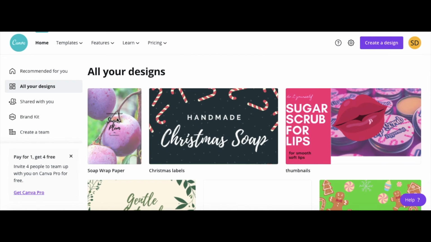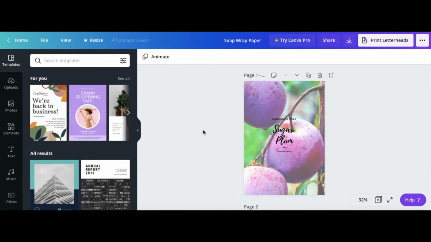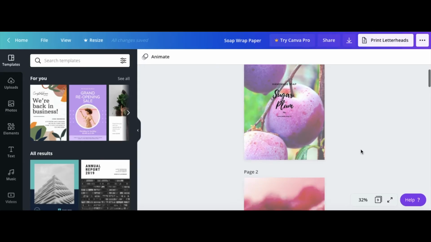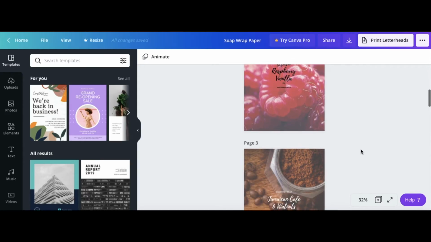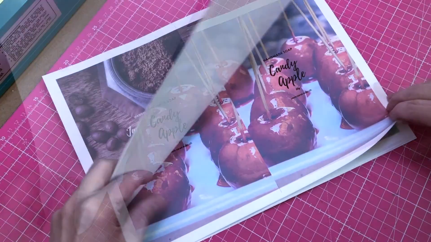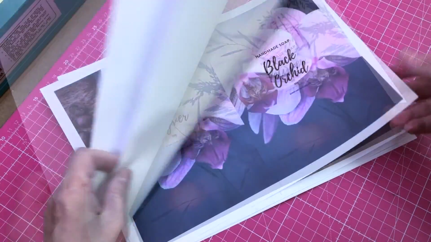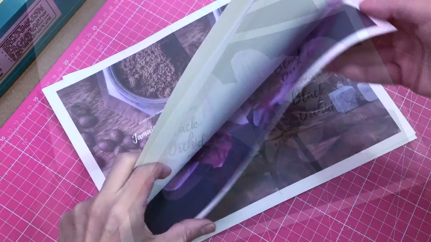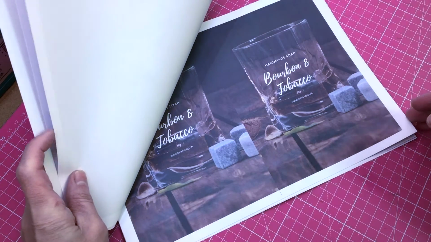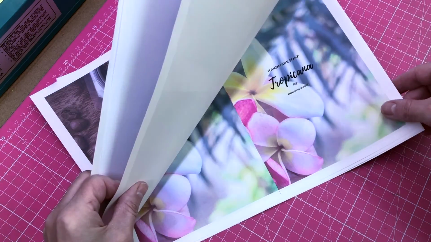So I had my soap wrap paper here. The designs are saved, so I'm gonna open them. You can see them here. These are these papers that I used for the wrapping video that you can find here on my channel. I just printed it out on a bit smoother copy paper, but you can also use regular copy paper.